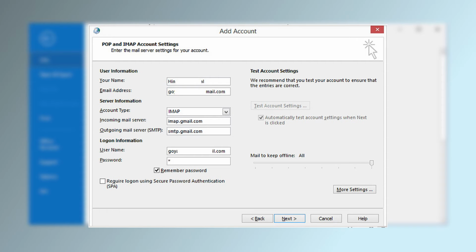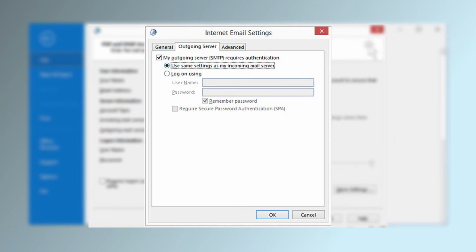Enter the details, select account type as IMAP. When you have filled in all the information, press More Settings. Now select Outgoing Server and check My Outgoing Server, SMTP, requires authentication. Now select Use Same Settings as My Incoming Mail Server. Fill in further details and then press Advanced tab.